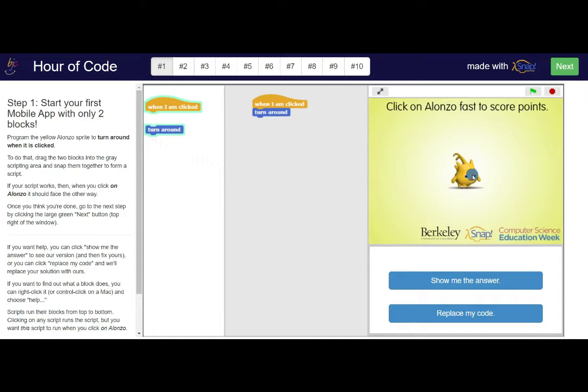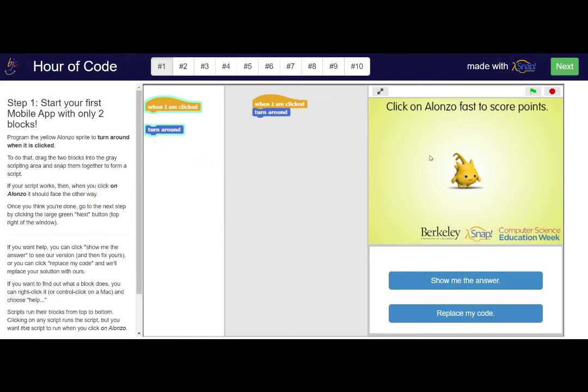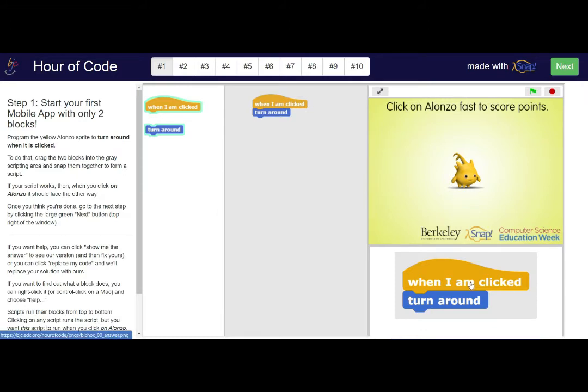Now what this code does is it says when I am clicked, I is the little yellow guy here, turn around. So every time we click him, he turns around. So that's page 1 already done. Now this will get a little trickier as you move on.